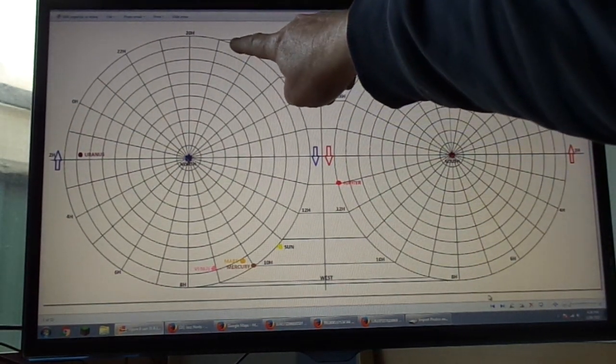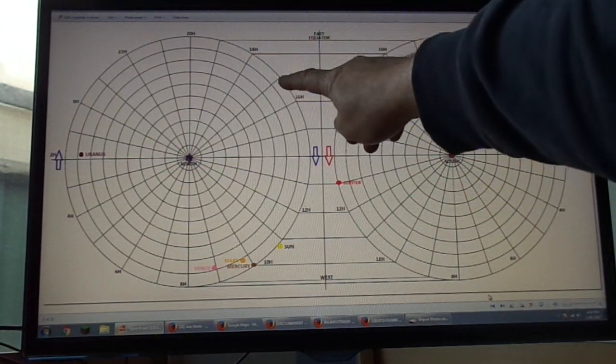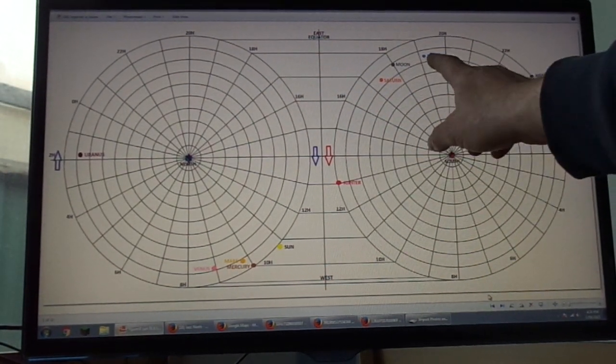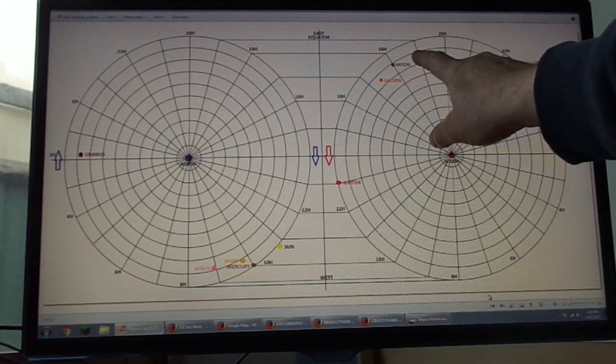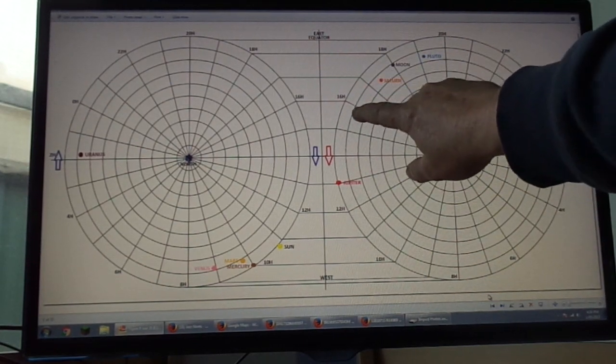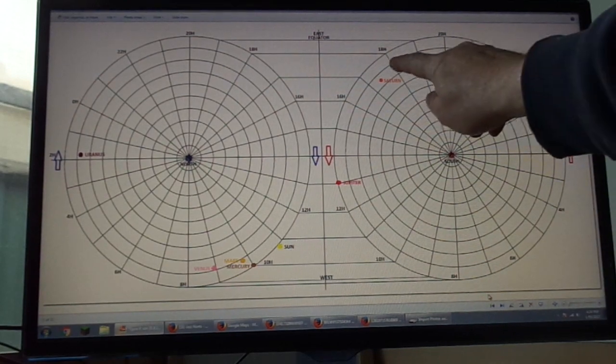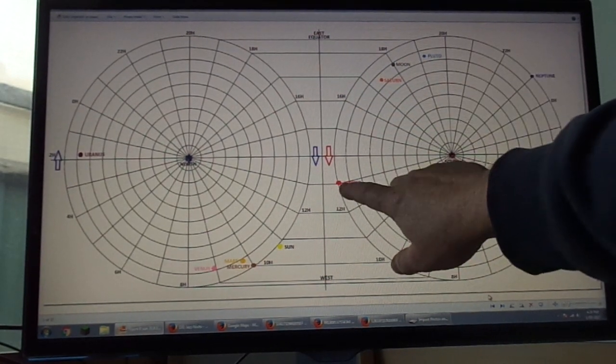The sun rises in the northwest. The sun rises over here from Australia. The moon comes from behind me in the southeast and the moon is tracking on this line here, tracking around the South Pole. Same with Saturn, same with Pluto, same with Jupiter.